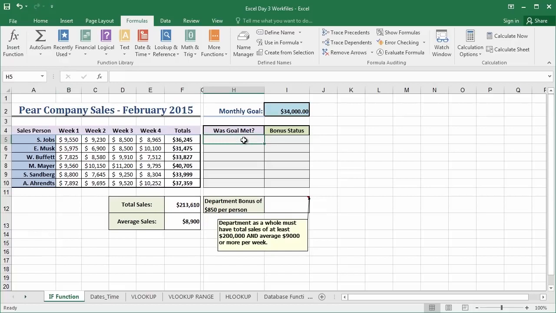So let's teach Excel the logic we used. In this example, we're asking a question. Was this cell greater than this cell? Did the total beat the goal? In order to ask that question to Excel, we have to posit it in a very specific, very simplistic way. Basically, we have to ask, is something true or not? And to do that, we have the IF function.